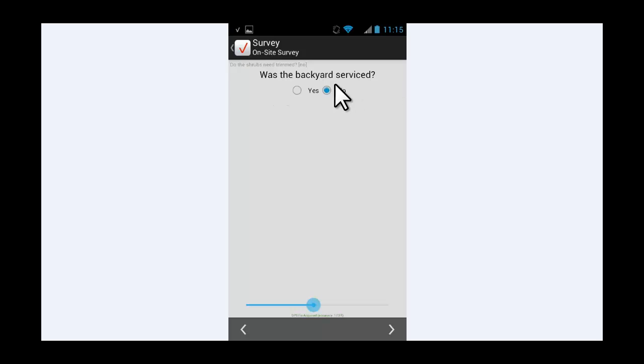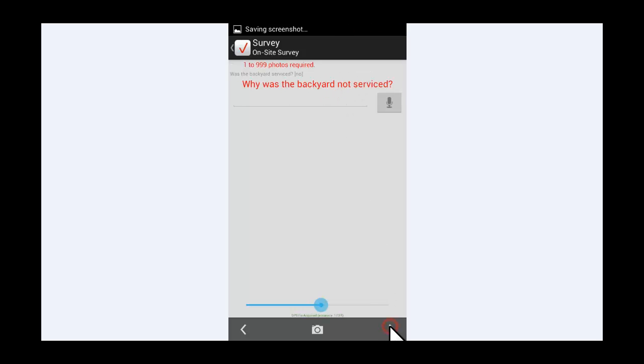If the backyard cannot be serviced, you'll click no, click next, and again it's going to tell you that it wants a written reason why you cannot service the yard, so just briefly click this blank area and type in a reason why you cannot access the yard, and make sure also that you have your minimum number of required photos. In this case it wants at least one photo, so make sure that you scroll down to the bottom, click the camera button, and take the required number of photos before you move on to the next question.